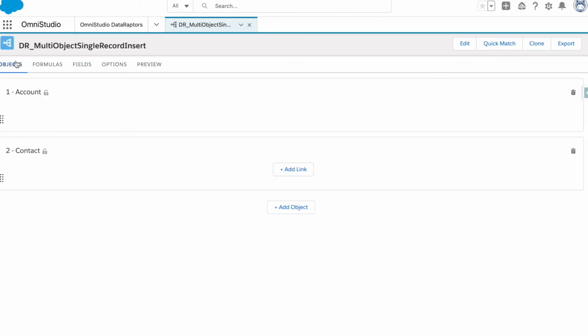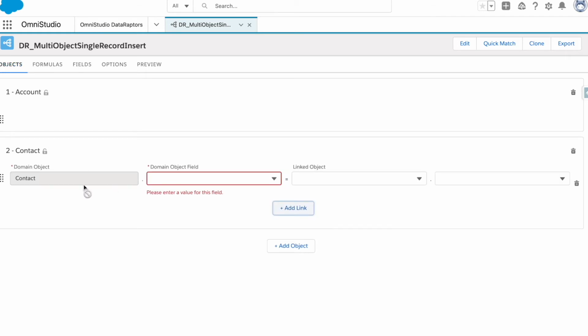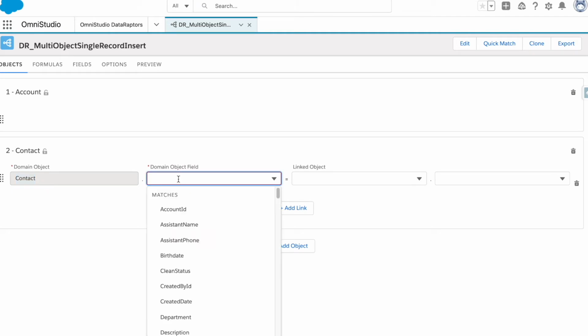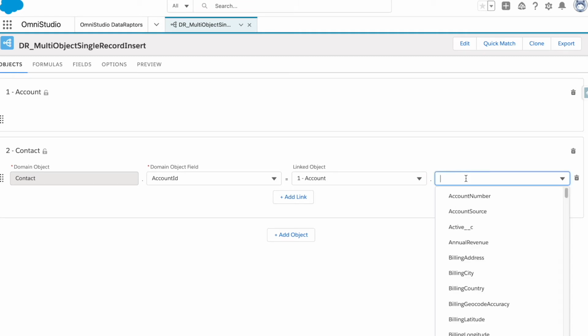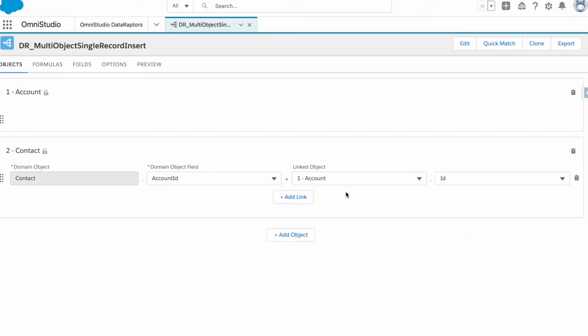So what we are going to do here is that we will have this add link button. Click on the add link. It will say, okay, this is our current object contact, and which field we need to populate. We need to populate account ID. Okay, from which object? So we have selected account, so it will say, okay, account. And what field we need to populate from here? We are going to say we need account ID. Okay, so first account get created, and the account ID will be supplied to the contact's account ID.